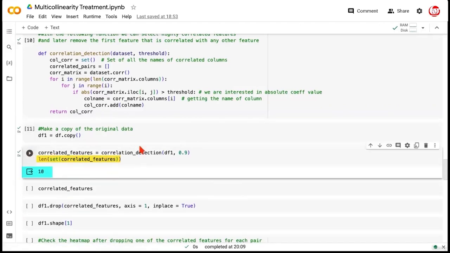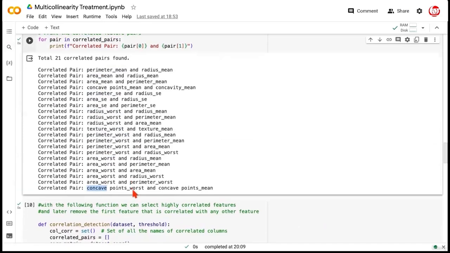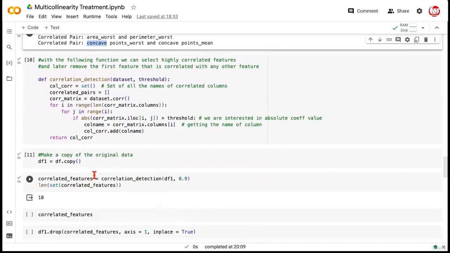So it says 10 features. Can we count this here? So this is 1, this is 2, this is repeated, so we'll not count it again. 3, 4, 5, again repeated, will not count. 6, 7, 8, will not count the rest. 9, and 10. So there are 10 features that we saw here, which we have detected.